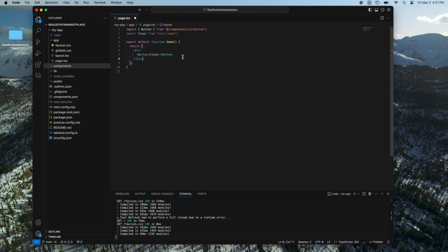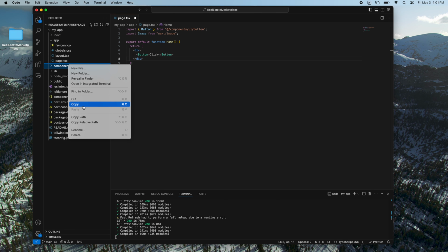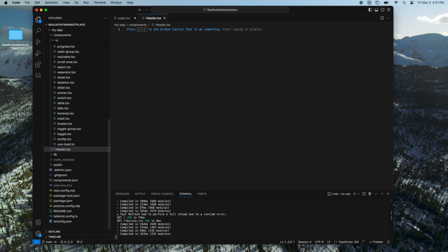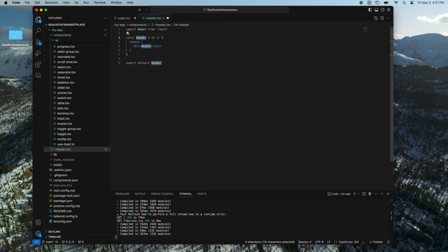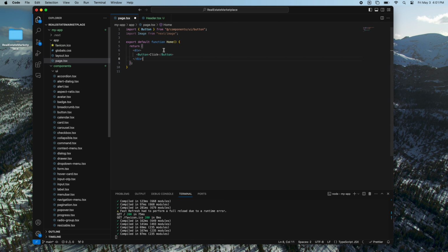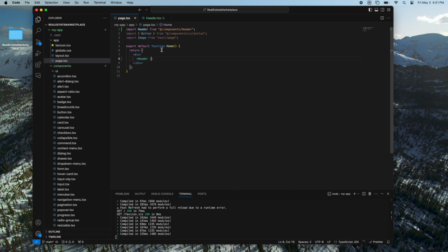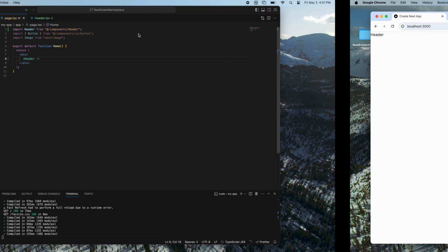Cool, now let's jump in and build the header component. So let's make a new file in components called header.tsx. Now let's render it in the page component. And let's check if that's showing up. Cool, so that's working.